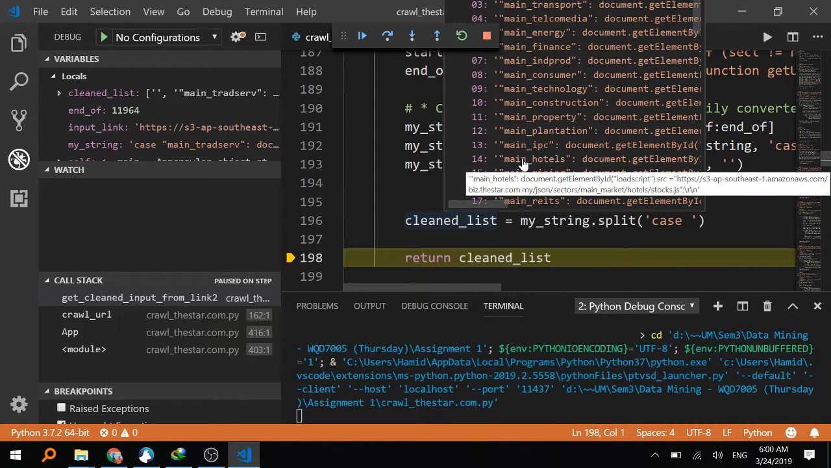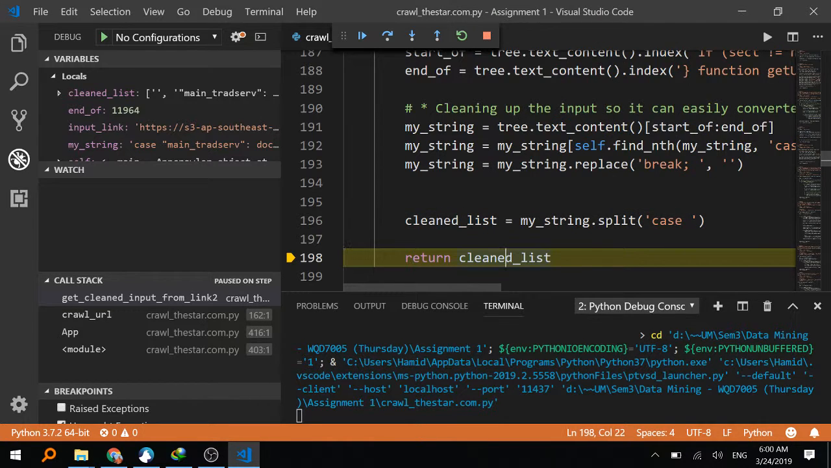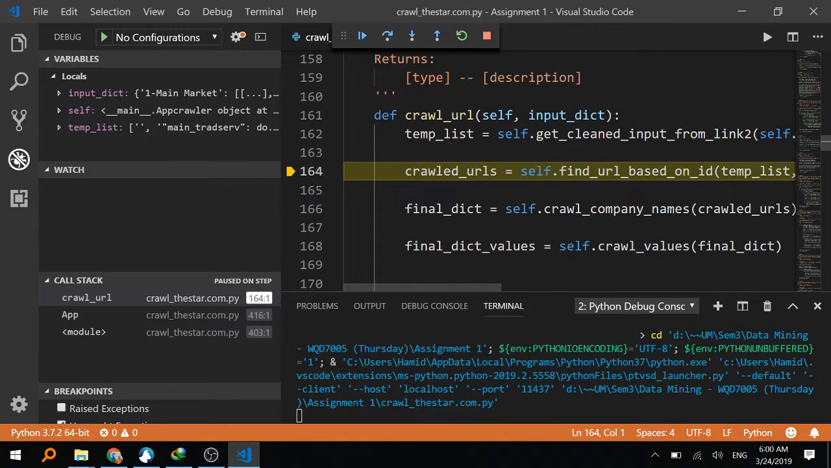If we open it or hover over the link, we can see that it has the information of the category and also the HTML link of the web page, and the JSON link we are going to use. These JSON links will be passed to the next function, which is find URL based on IDs. So we already have the IDs.